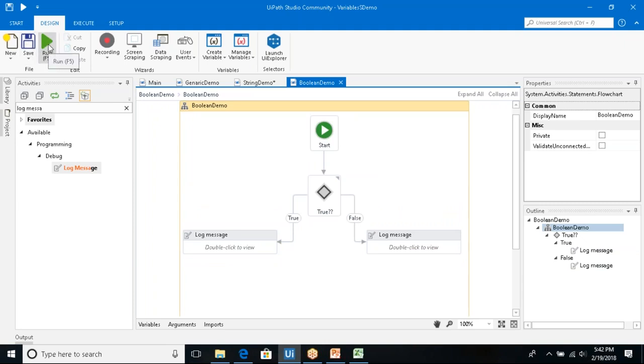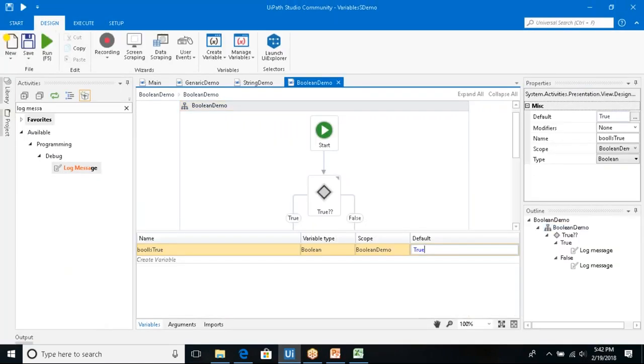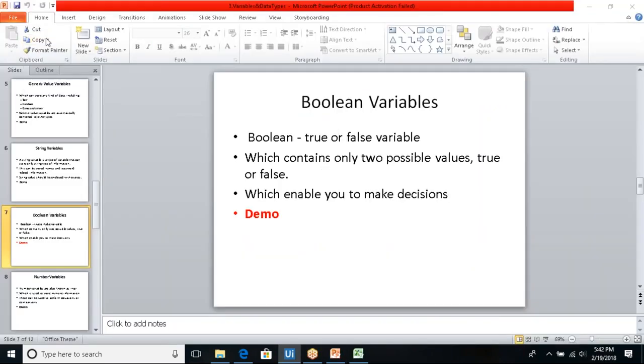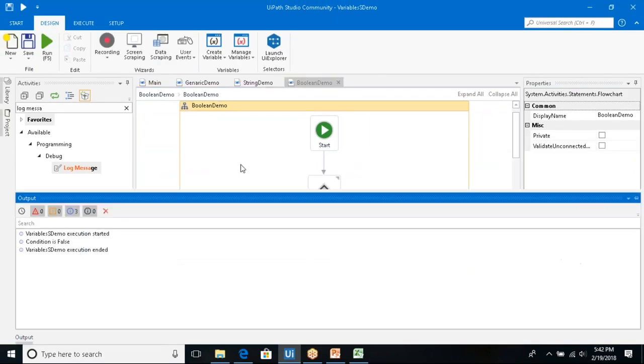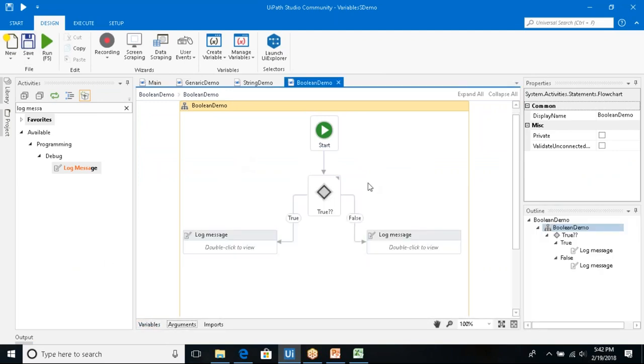Quickly save this and run it. Let us see what will happen. Condition is true because my variable I have declared and assigned the value is true. Let's take an example. This should be false. So how is this negative case going to work here? If you say this and quickly run, we could see here false. So this is how your Boolean information is going to work in your UiPath Studio.